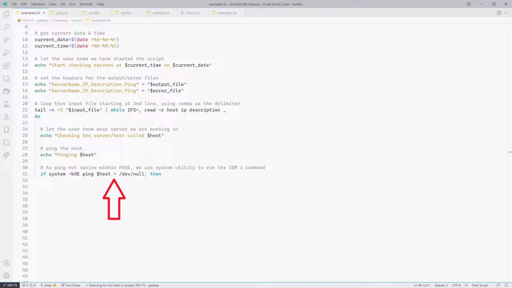So if system ping, then I redirect the output of the ping to what is known as a null device. Whatever you write to /dev/null will be discarded, forgotten into the void. I do not care about what the ping outputs, I'm only interested in the return code from the ping. To round that line off with a then command.